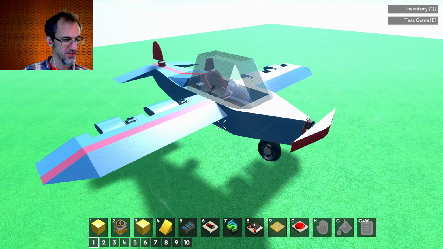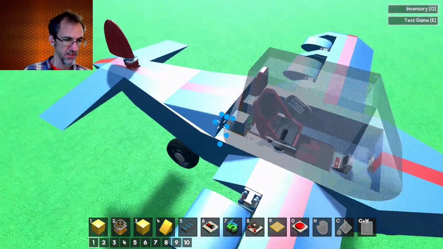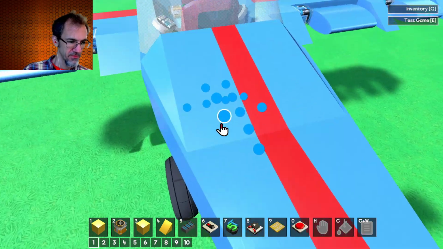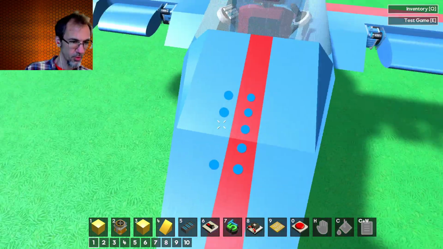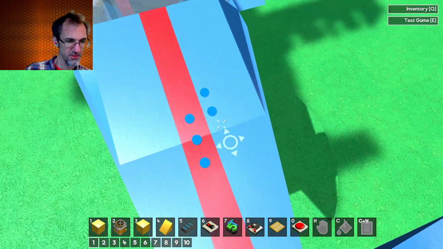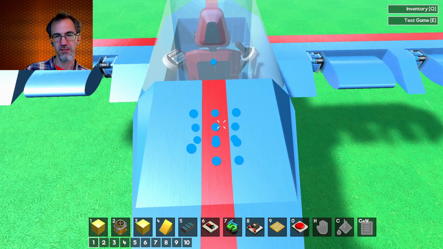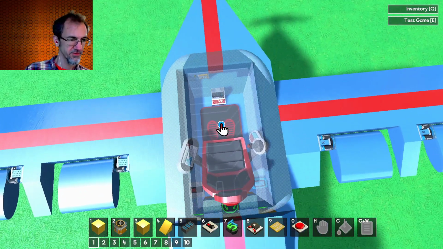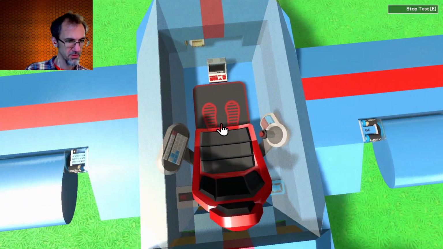So now here is my plane that I built. I think it looks pretty good. You can see there is quite a lot going on in here. I've just got a ton of rotators and movers and all sorts of stuff in here. So let's just give it a whirl.